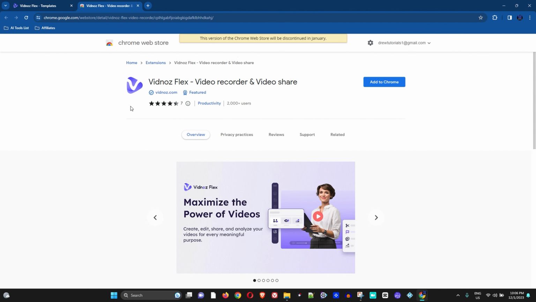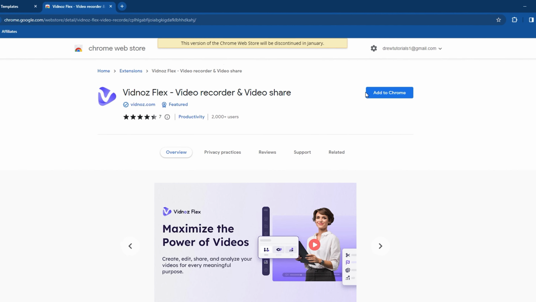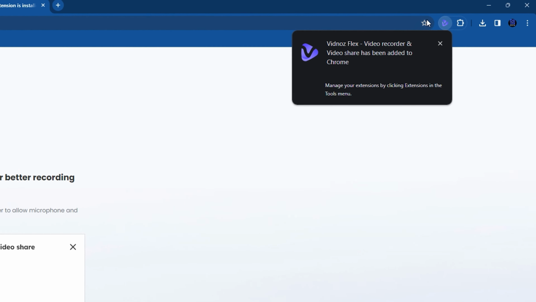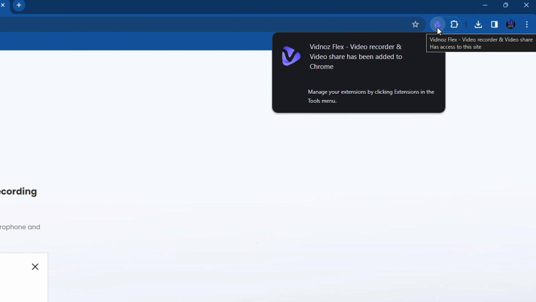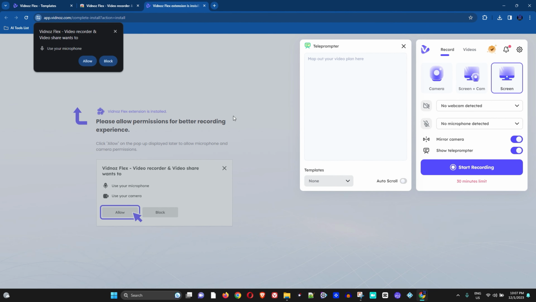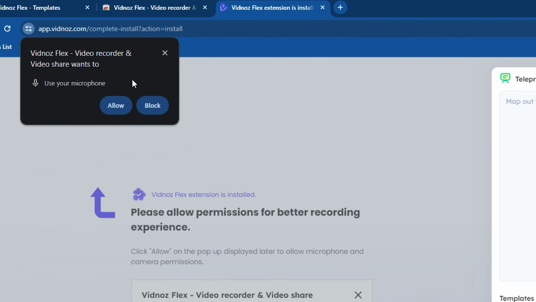So go ahead and click install here, and this will take you to your Chrome web store. You just simply need to click add to Chrome and add the extension. And here in the top bar, you will be able to see the Vidnoz screen recorder. You can simply click on that and you will be taken here to allow it, as it mentioned before.